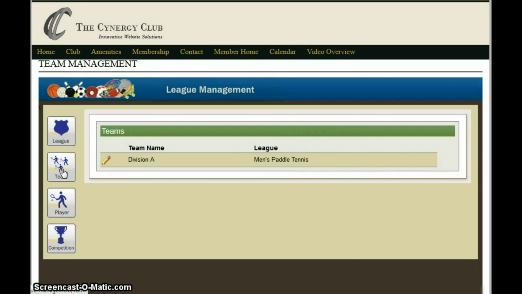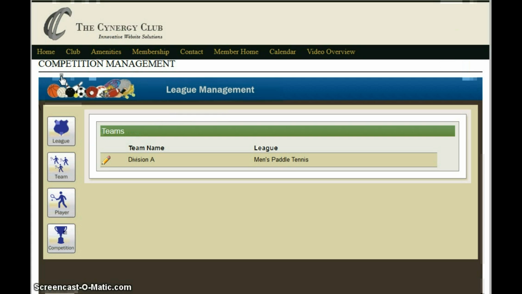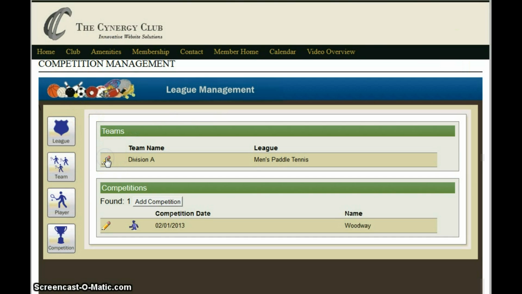We have one team created. That's our Division A team in our men's paddle tennis league. The team has 2 players, and the screen clearly shows all the contact information for both players. We have one competition that's been scheduled for this team. The competition date is February 1st.